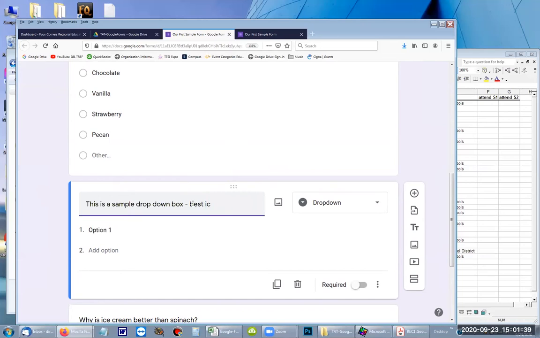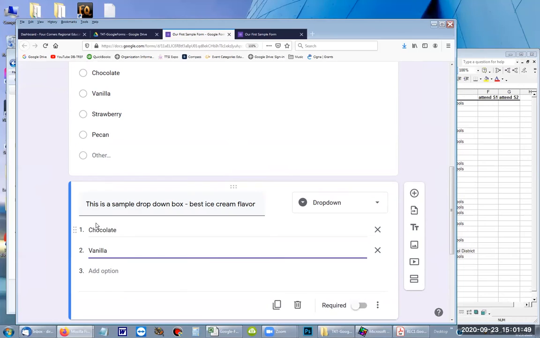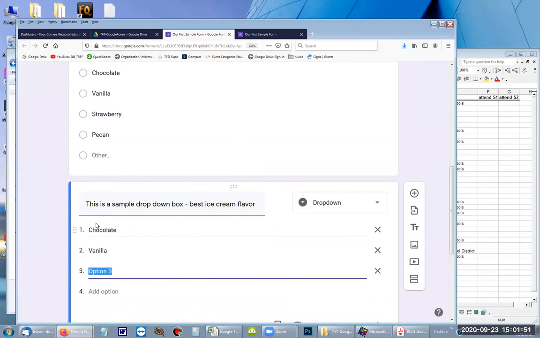So this will be about the best ice cream flavor. All right, so we've got chocolate, we've got vanilla, and a little pro tip for you, a little handy dandy pro tip. Instead of moving my cursor and clicking on add option, which is kind of a nuisance because I have to keep moving from my keyboard to my mouse, I can just hit the enter key and it will automatically go down to create a new option for me. Strawberry, yucky. All right, enter pecan.